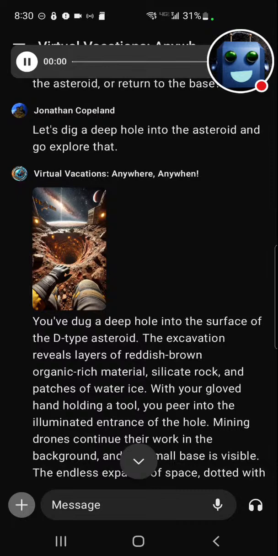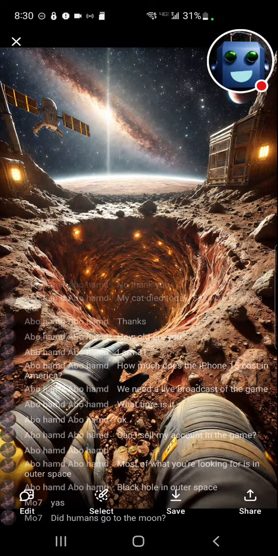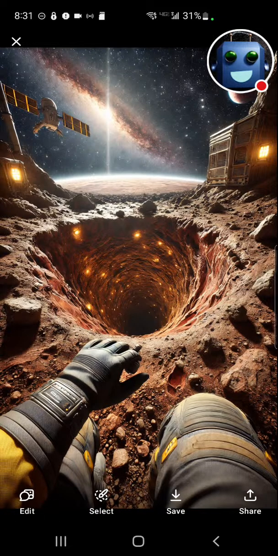You've dug a deep hole into the surface of the D type asteroid. The excavation reveals layers of reddish brown organic rich material, silicate rock, and patches of water ice. With your gloved hand holding a tool, you peer into the illuminated entrance of the hole. Mining drones continue their work in the background, and the small base is visible. The endless expanse of space, dotted with stars and other asteroids, surrounds you. What would you like to do next?